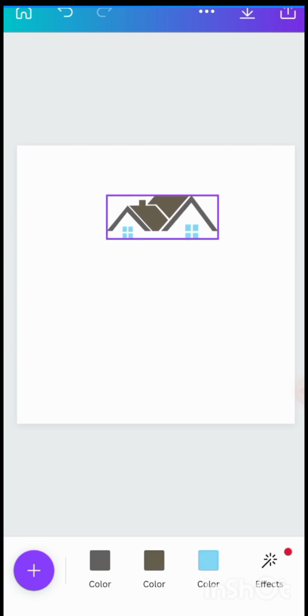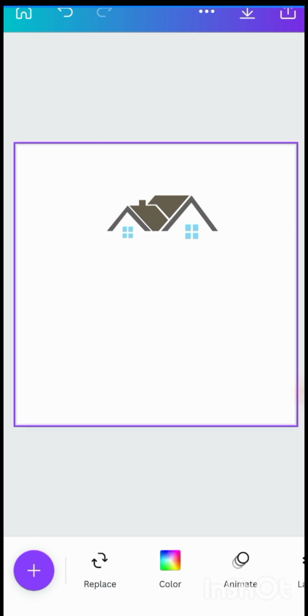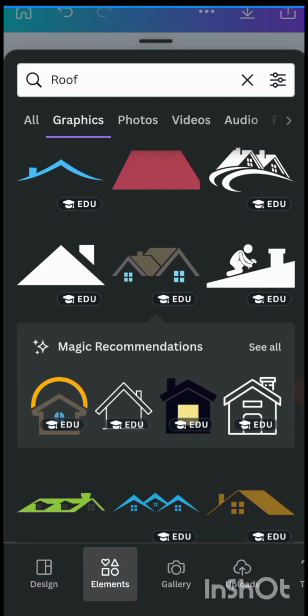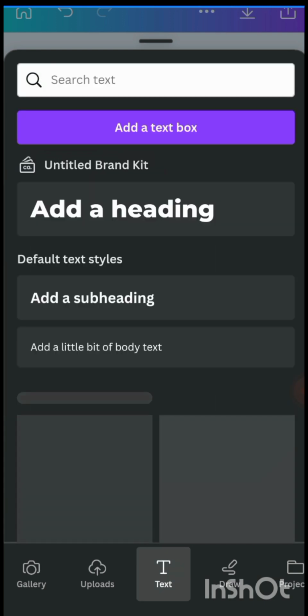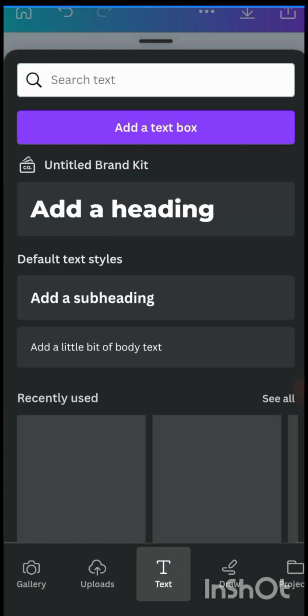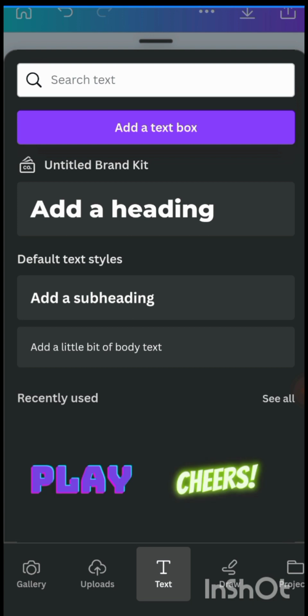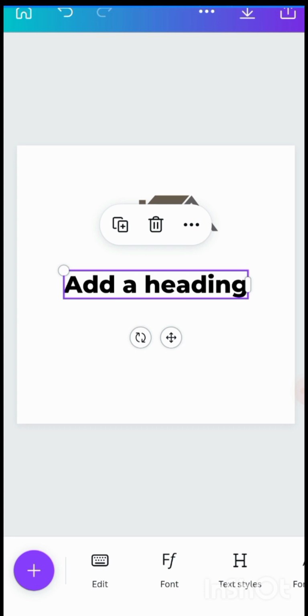First thing is the icon. The next one is the brand name. So I need a text tool to write the name of this brand. I'll go to the plus sign again. This time, under design, elements, gallery, upload, scroll again and you see text. I'm going to click on the text and the text bar will come out. I'll click on this add heading for me to have a text. Okay, it has appeared on my page.